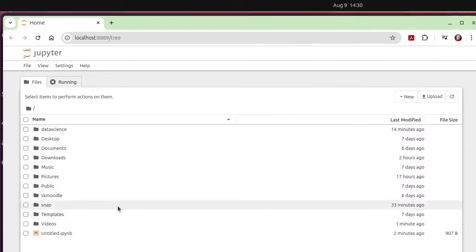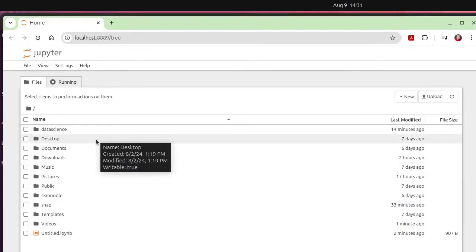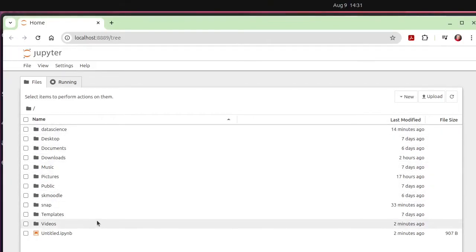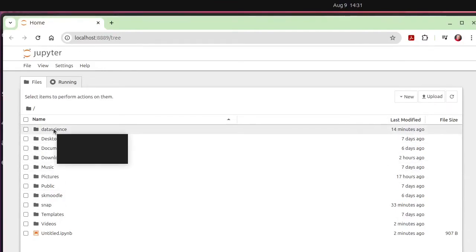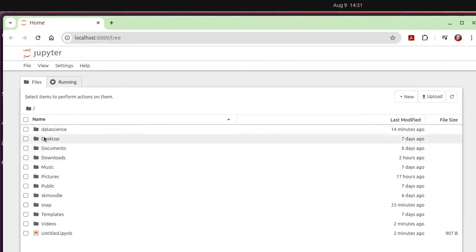And this is the same directory structure, same folder structure that exists where I originally launched Jupyter Notebook from. So in other words, if I was in this data science folder when I did it, then it would show within the data science folder. But obviously, I'm in my home folder inside of Linux, so that's why you're seeing all these things. So let's dive in.